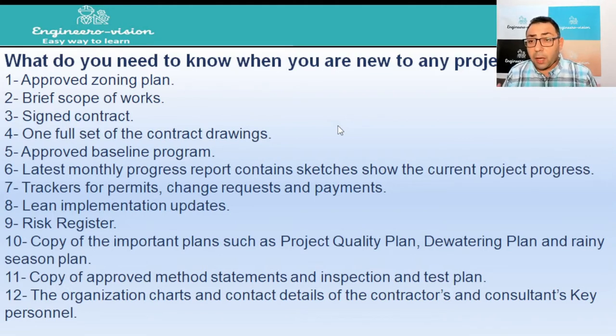Also, you need to have copy of the organization chart for contractor, for consultant, for the client, for key person, and the contact details of all of them. So you can contact them as per the organization chart and your position in the project.